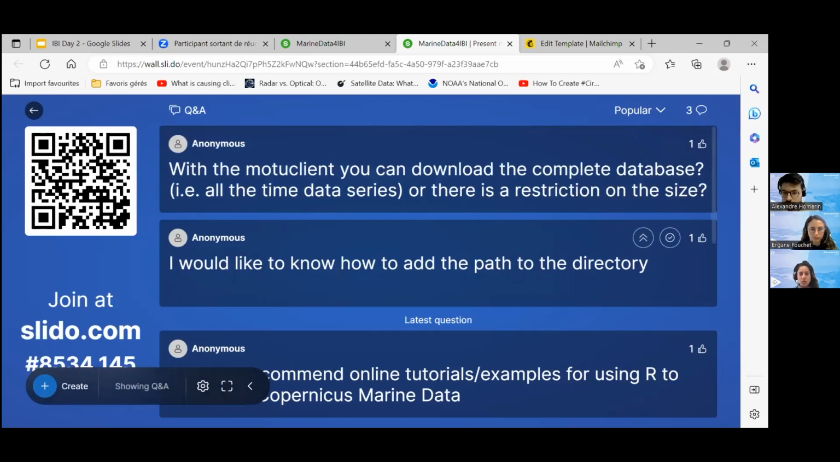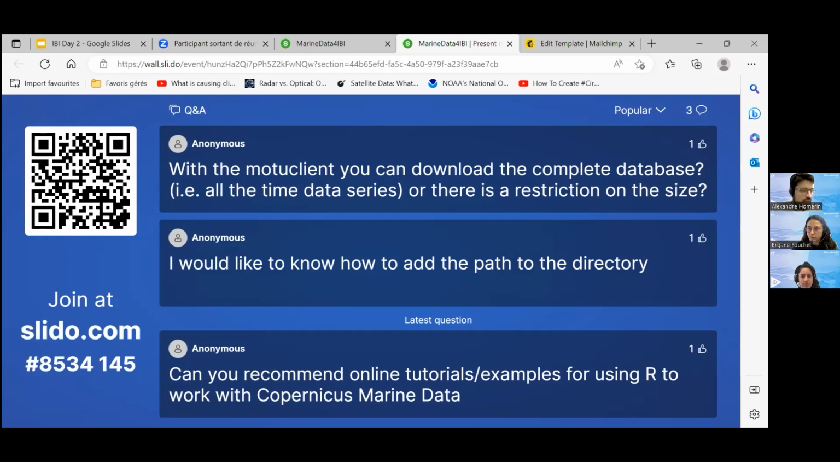With the Motu client, can you download the complete database, for example, all the time data series, or is there a restriction on the size? I'm not sure about this. There probably is, but I've never encountered such a problem. Anytime I have downloaded data through the Motu client, if there is a restriction, I'm not aware of it.